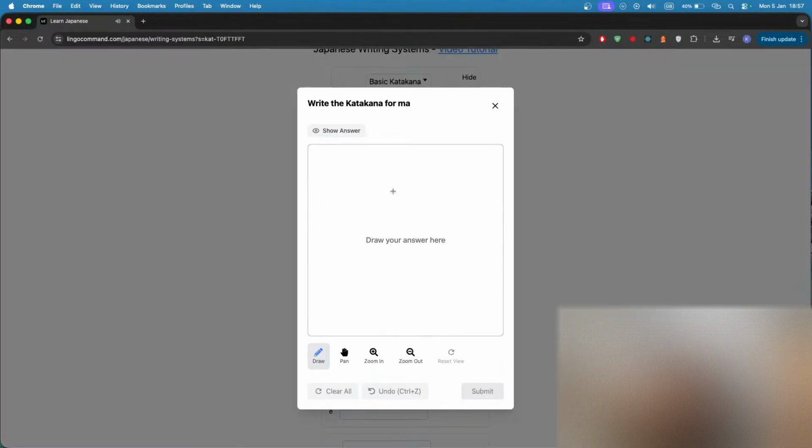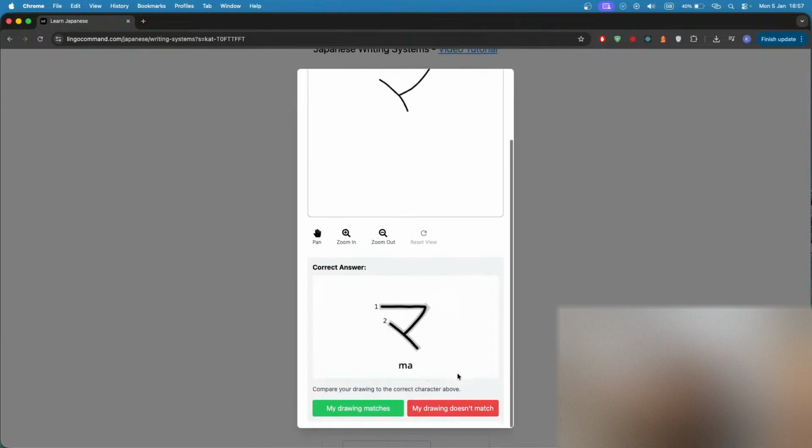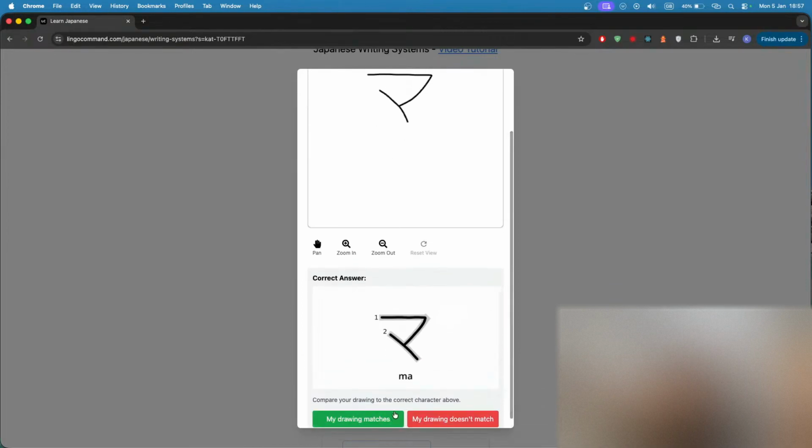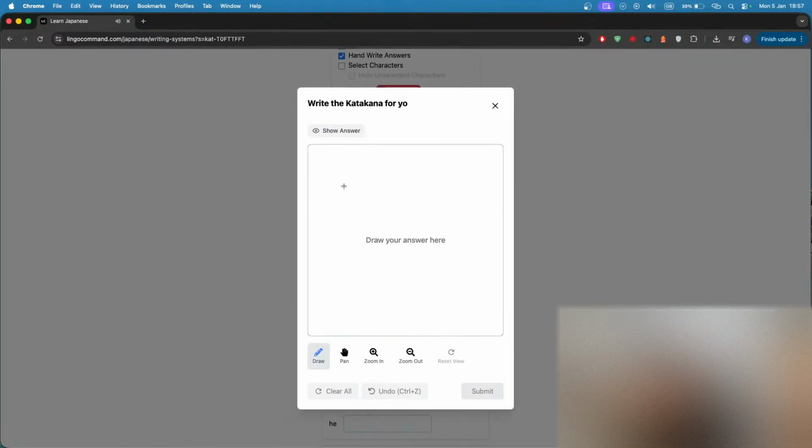And then we go on to ma. I think it looks like this, so let's draw that neatly. This is the first stroke, and then that's the second. Let's take a look. I would say that once again matches pretty nicely, so we'll consider that correct and move on to the next one.